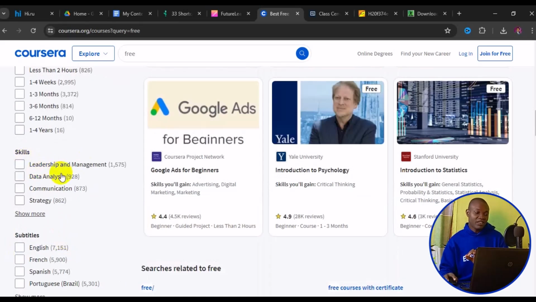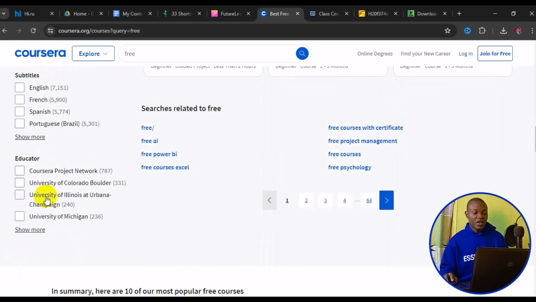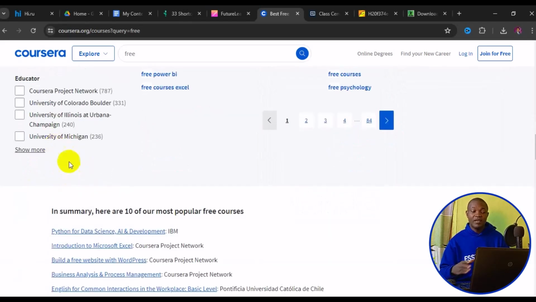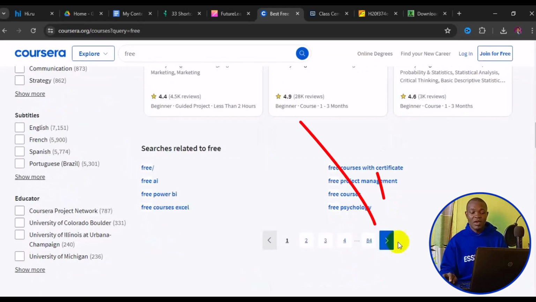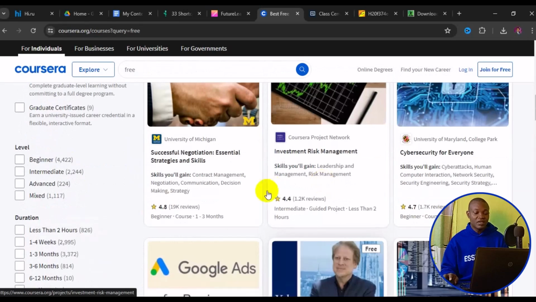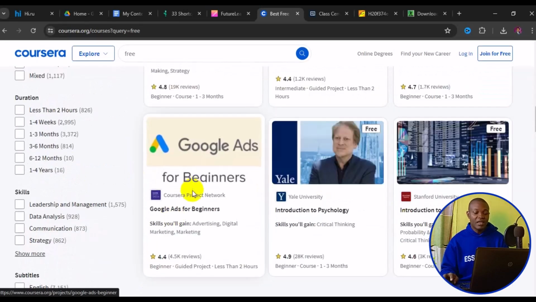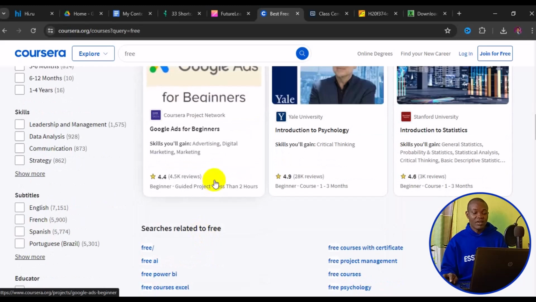You can scroll down and see more skills. You can learn skills like leadership and management, data analysis, communication and strategies, all for free. You can simply scroll down and see educators from different universities that contribute to this particular site. Now, from the bottom of this free courses page, you can click here to see the next page. You can learn free AI content. You can learn free Power BI. You can learn a free psychology course, even with a certificate. You can also learn Google Ads for beginners, where the skills you will gain include advertising and digital marketing. This course has already been reviewed by 4,000 plus people, just like so.